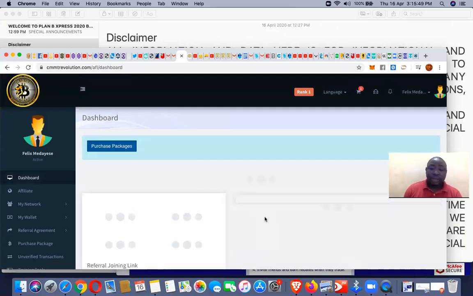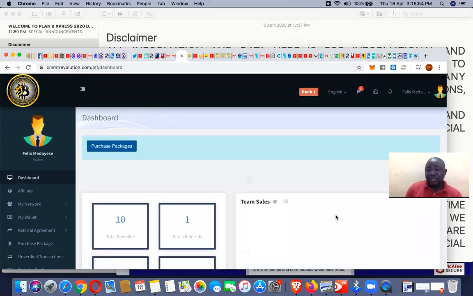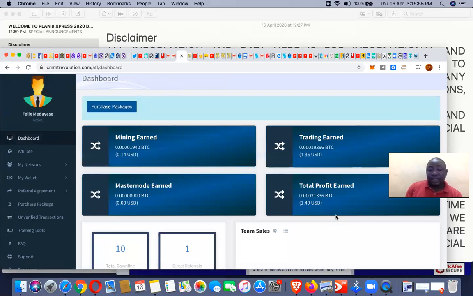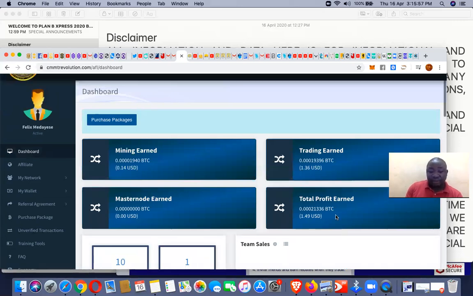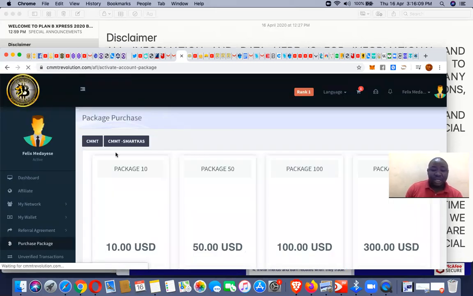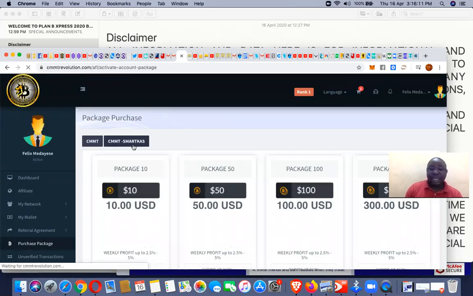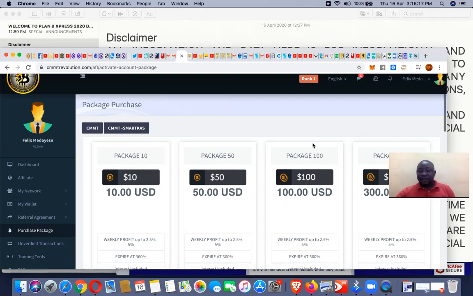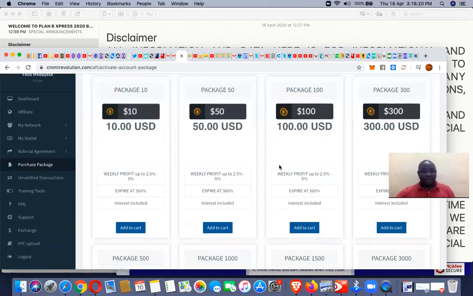So now, this is it. They have different investment packages. The new thing they just added, which I'm still trying to read up on, is the, what is it called? Is this package called cash? Is it Smart Cash? Okay, CMMT Smart Cash. But this is the first thing that was happening. As low as $10 you can invest, $50, $100. So if it's $100, you can put it to $300.